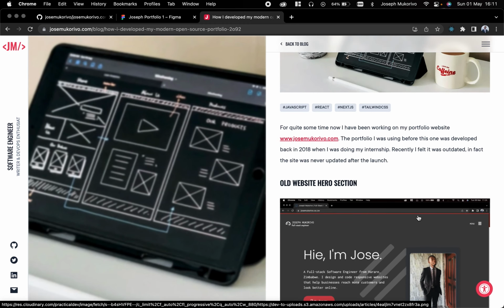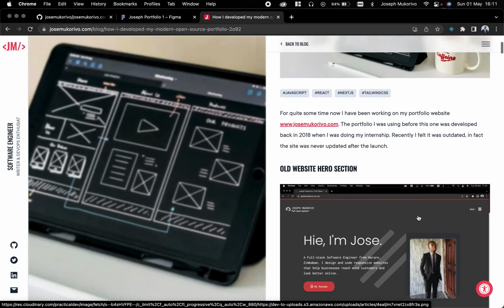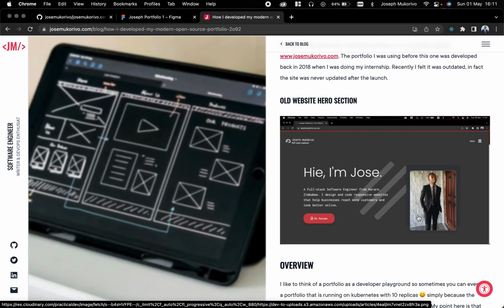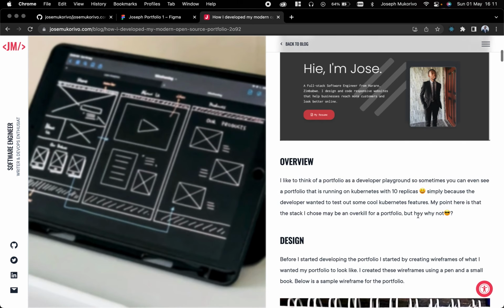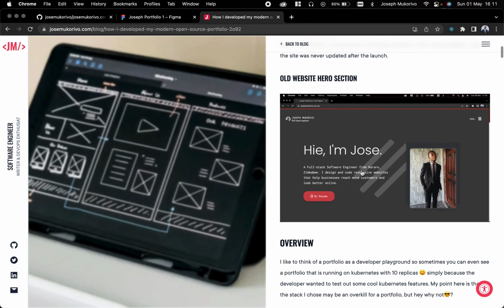I was using a local domain in Zimbabwe. We use .co.zw, but I wanted to use a domain like .dev or .com. So I just decided to buy a .com domain, and this is the one that I'm using now. And yeah, basically that was the old website.